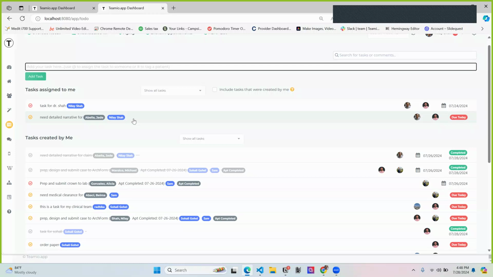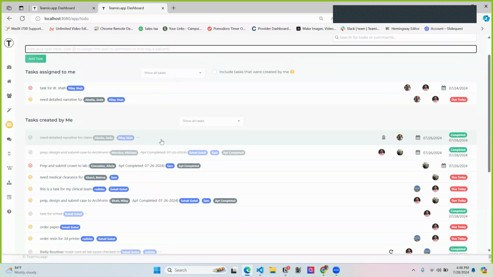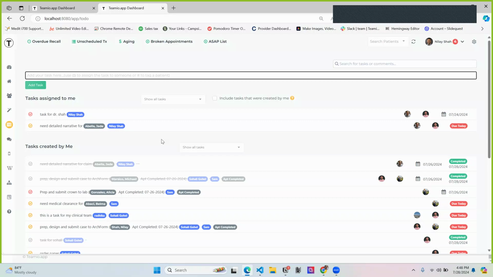Now, we recently had a request from an office that said, you could have tasks that you created or tasks that were assigned to you, so you kind of have to look in multiple spots for tasks that you need to do. What this office wanted was a way to consolidate all the tasks that I'm responsible for. So that's why we introduced this: include tasks created by me as well.